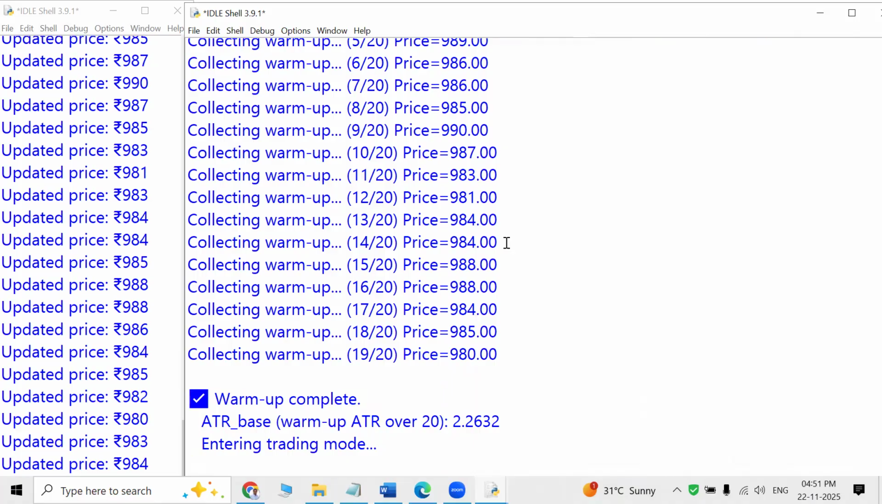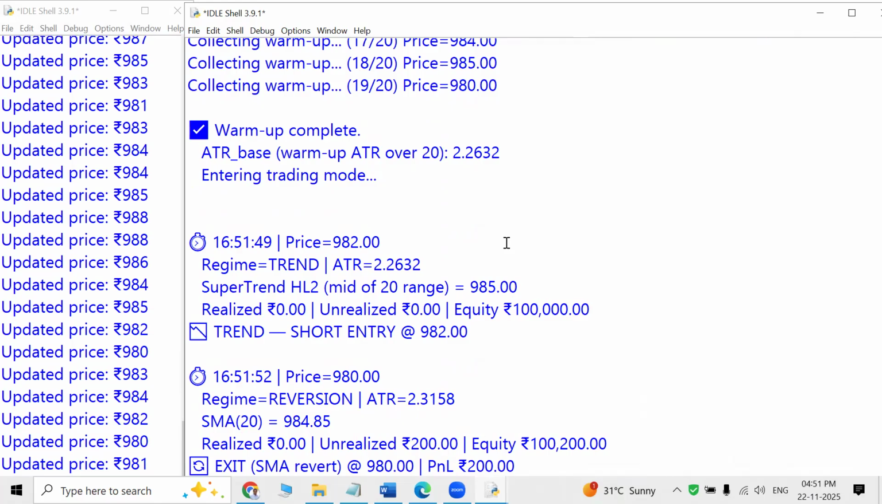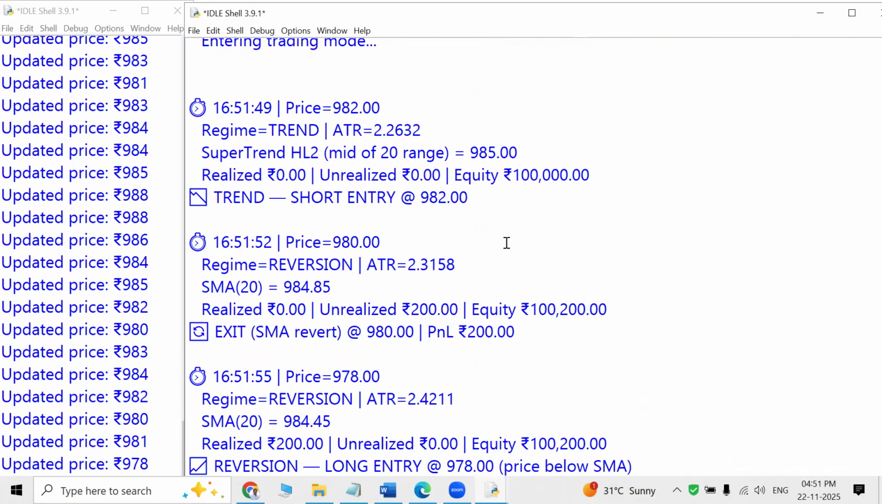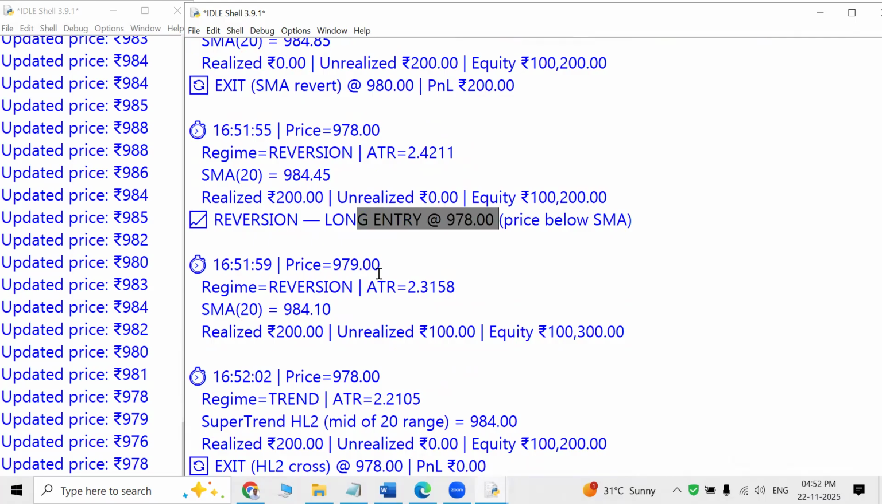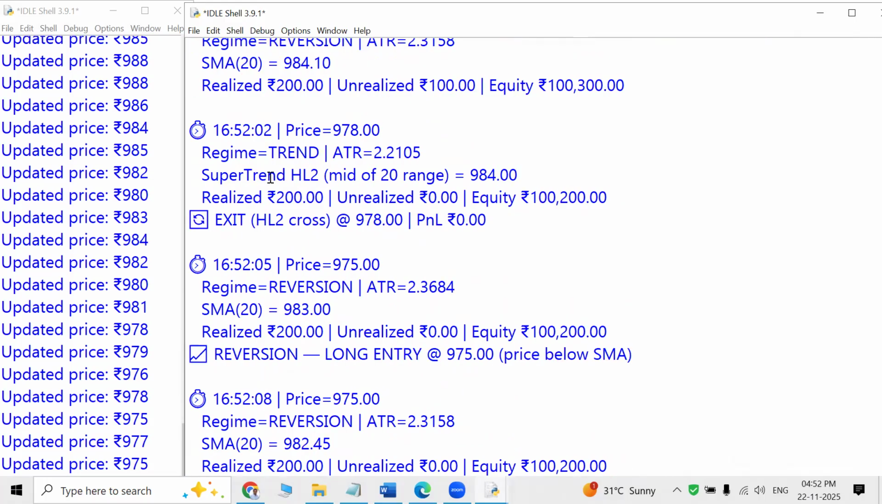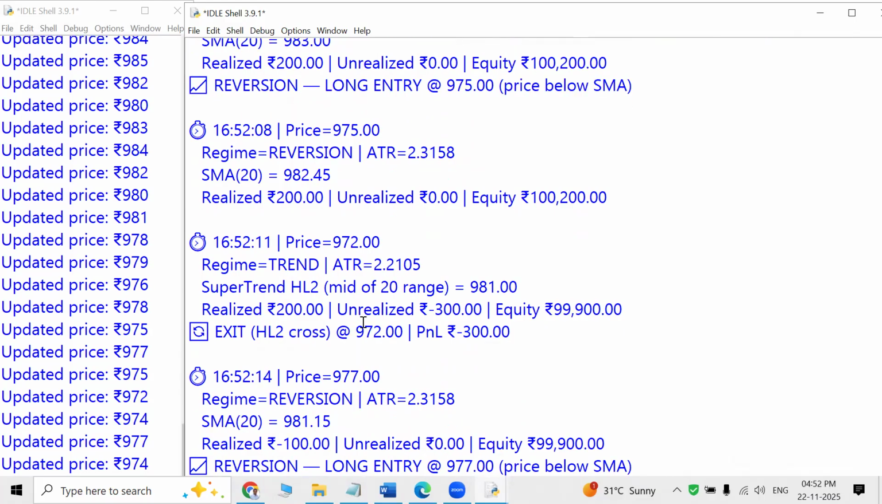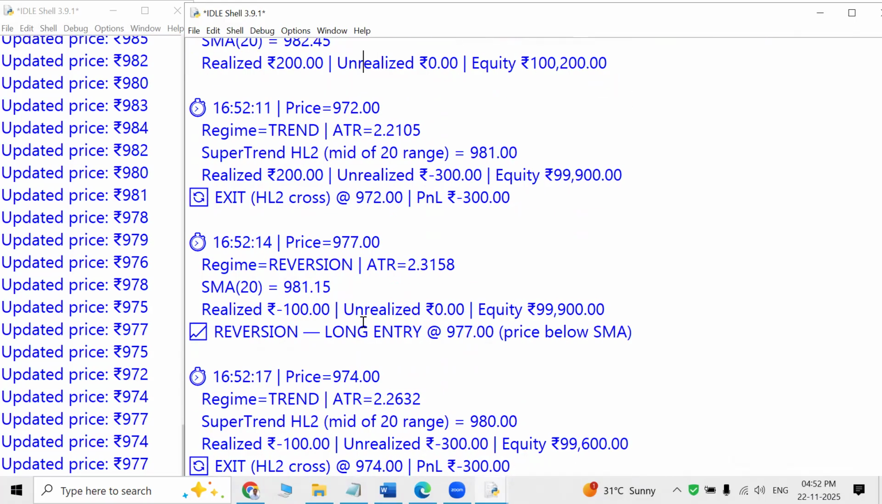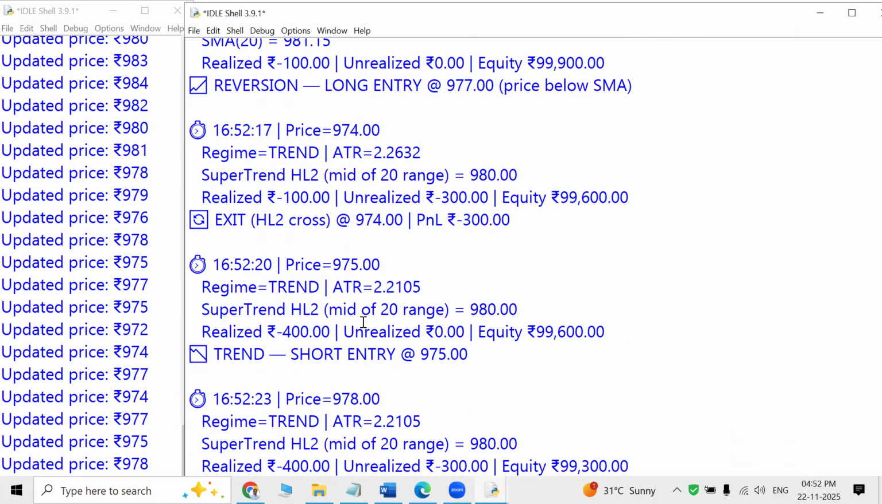Okay, now the warm-up phase is completed. We have ATR of 2.26. Currently we have the trend. Reversion method 978 is the entry. We exit because the reversion method changed to trend. We got a long entry in the reversion again. The price is continuously flipping. It's completely okay, it's working as per the logic. Exit on SMA cross. Okay, we got the trend method long entry.